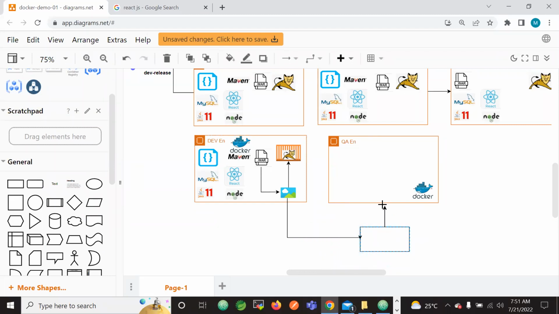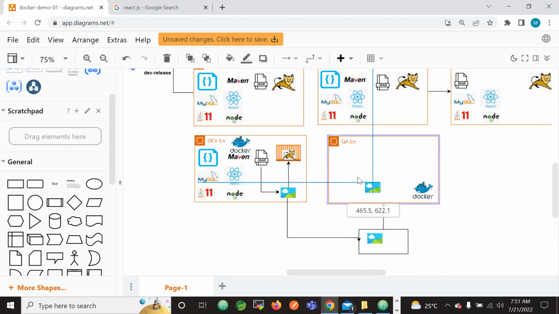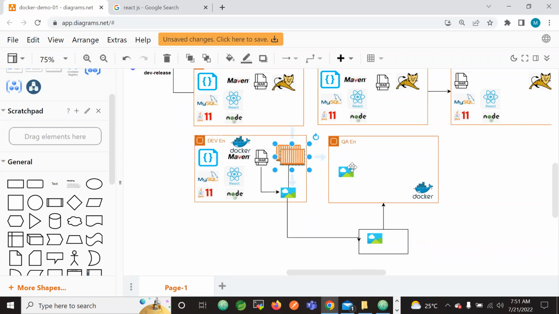So from this registry, the QA machine will get the image. Whatever image we have here, we will keep in this registry. From this registry, our QA machine will take this image, and this image will be run using Docker. When that image is run using Docker, we will get the container. Of course, inside the container we also get Tomcat, and then inside the container, the application will start working.